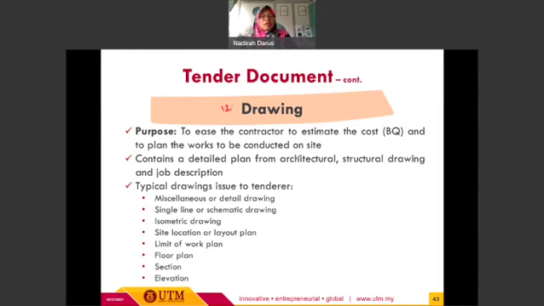Okay. There are some typical types of drawing issued to the tenderer, such as miscellaneous or detailed drawing, single line or schematic drawing, isometric, and so on. Okay, all of these are the typical drawings to be issued to the tenderer. So they will use these kinds of drawings to come out with the detailed price of the works. Okay.